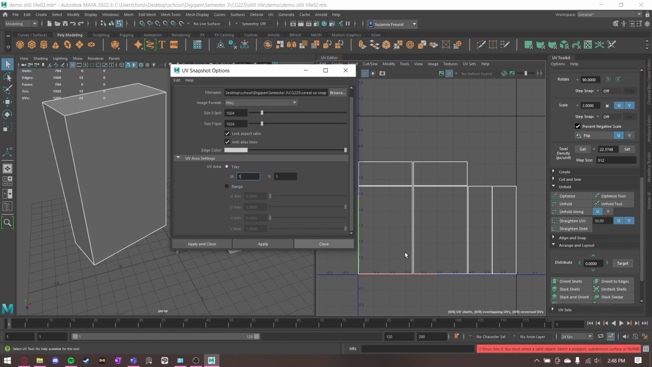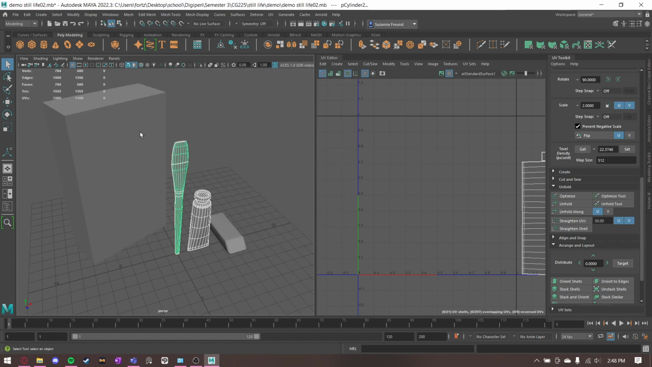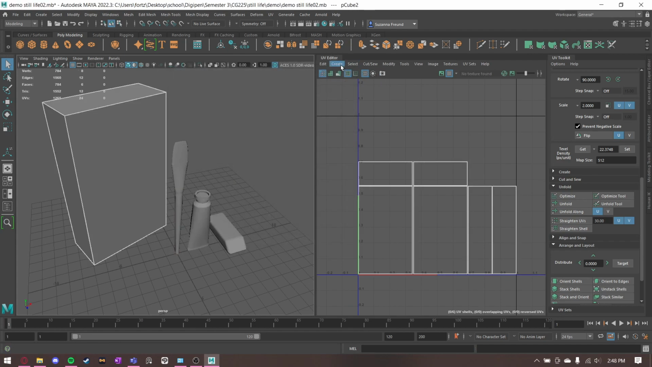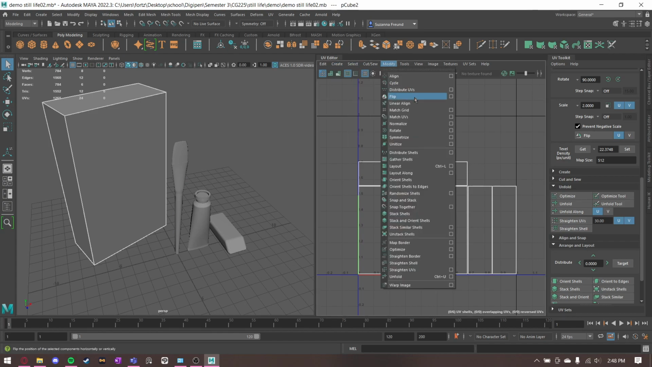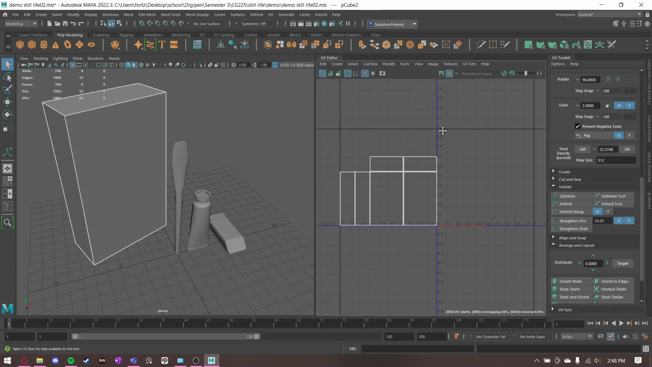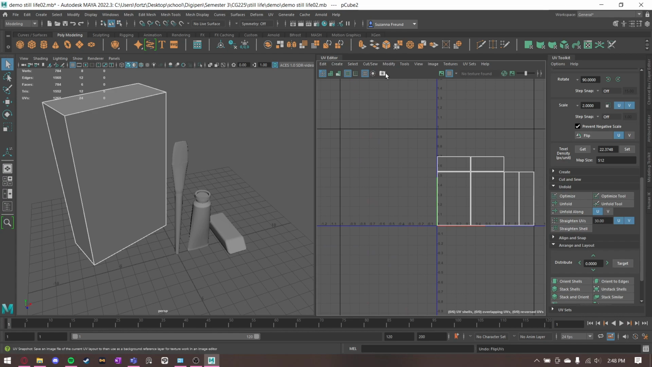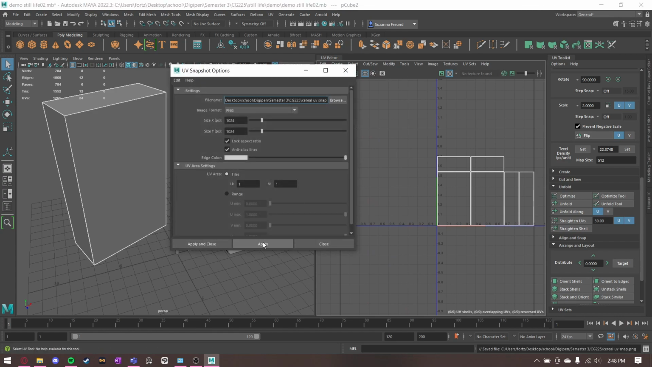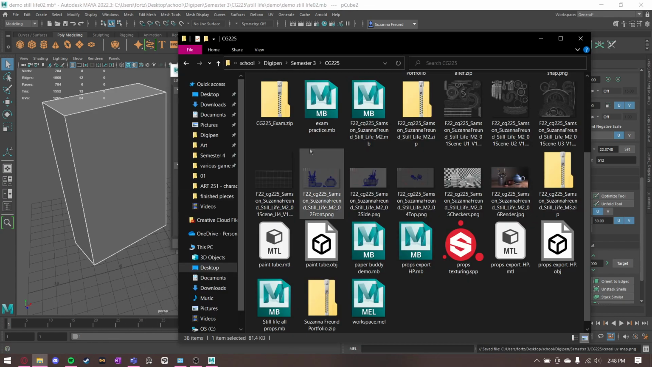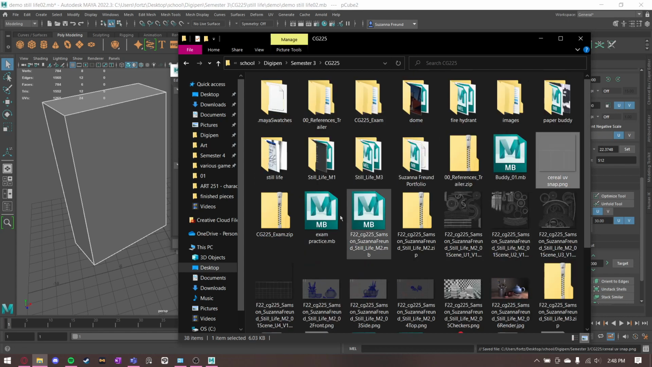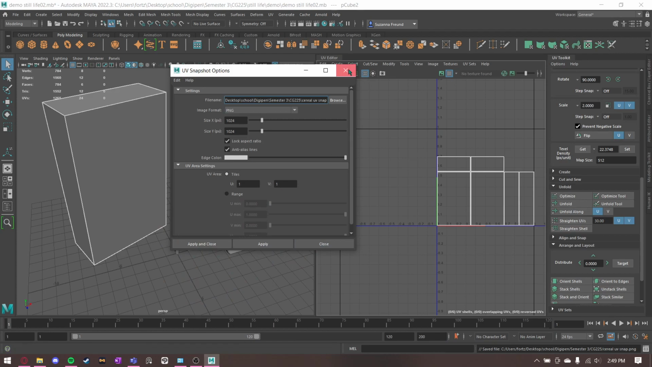What? Oh, I don't have the object selected. That's why it's not working. Oops, what'd I do there? Let's make sure that actually saved. Yeah, okay. It's there now.